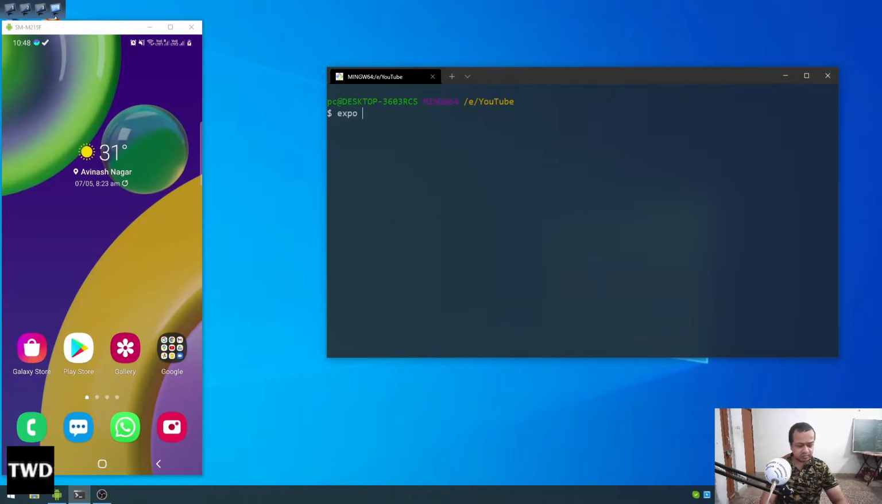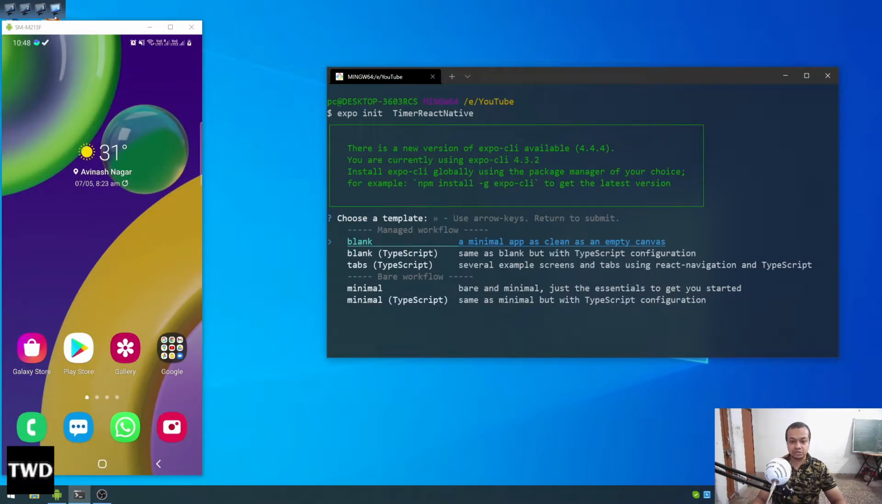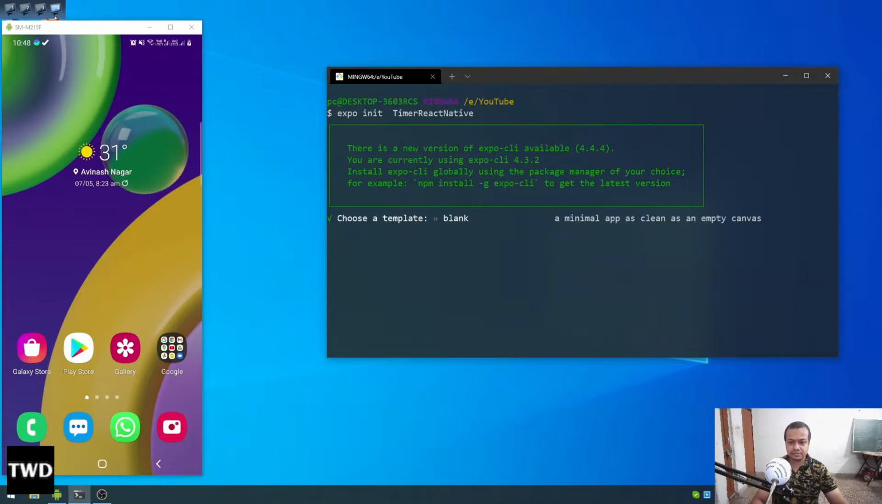So Expo, I have to do expo init in a folder, timer React Native. I'll do that, and it is giving something like this. Here you have to come to this blank one only, then it will install. I think it will take some time, so let me pause the video.